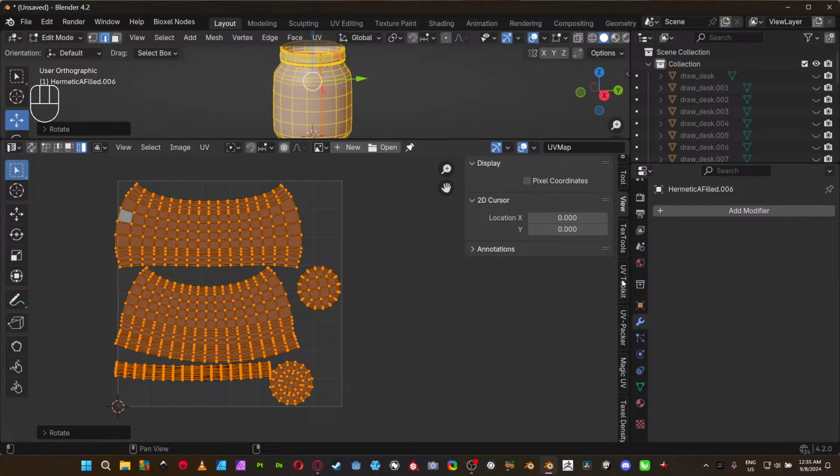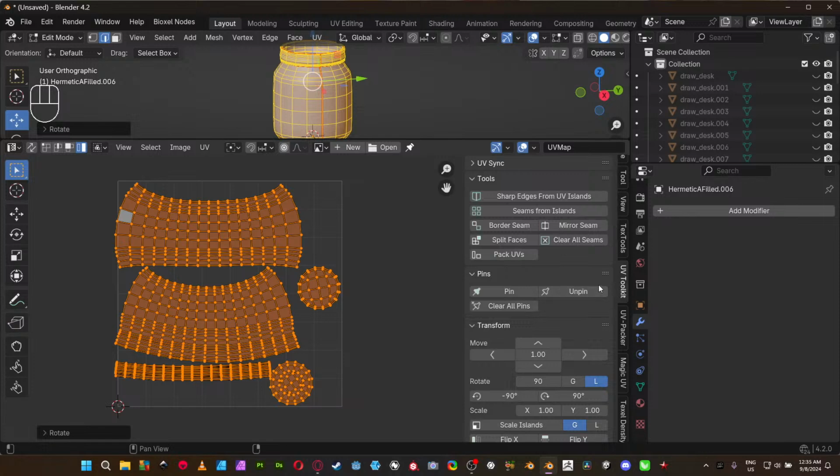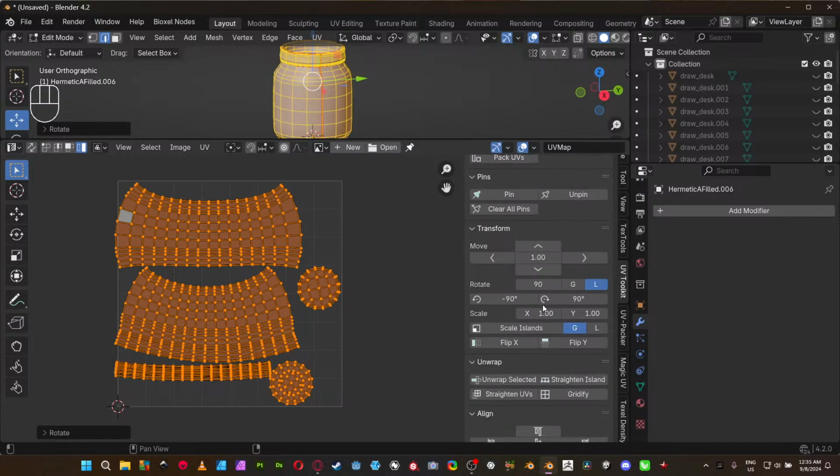So first of all, a long time ago I bought this UV toolkit. UV toolkit is a really nice add-on. I bought this for $12 a long time ago. The development of this tool has stopped, but it is still functional, and it has really amazing tools for relaxing, unwrapping, and many other things.